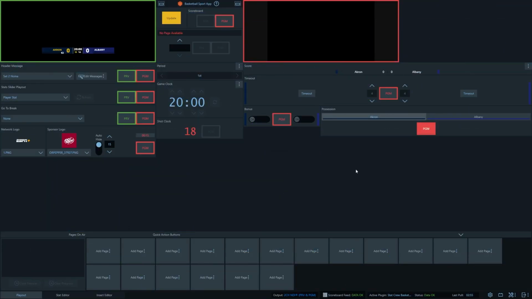Now that we've completed our setup in the settings window and turned on our stats, we can start to see the main UI for their Playout tab. At the top, you'll see two windows, a preview window and a program window. The preview window is highlighted in green, while the program window is highlighted in red.